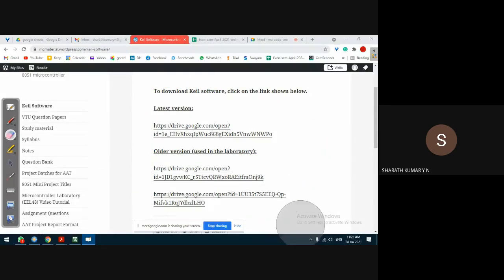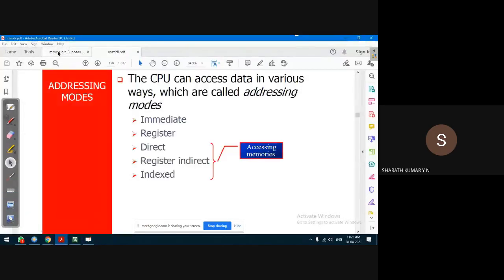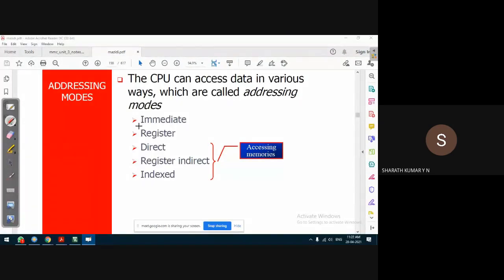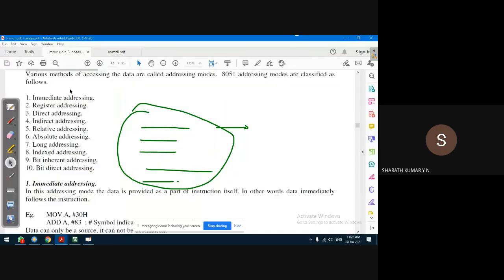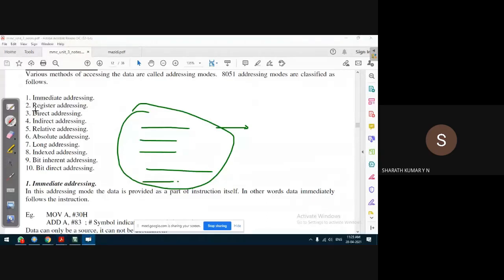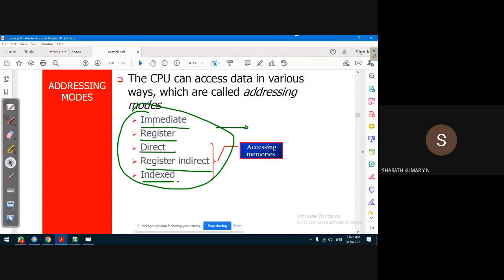Another point is we started discussing the addressing modes. There are 5 basic addressing modes: immediate addressing mode, register addressing mode, direct addressing mode, register indirect addressing mode, and what is known as indexed addressing mode. These 5 addressing modes are further divided into various addressing modes. Of course, a few are the same as what we listed just now.